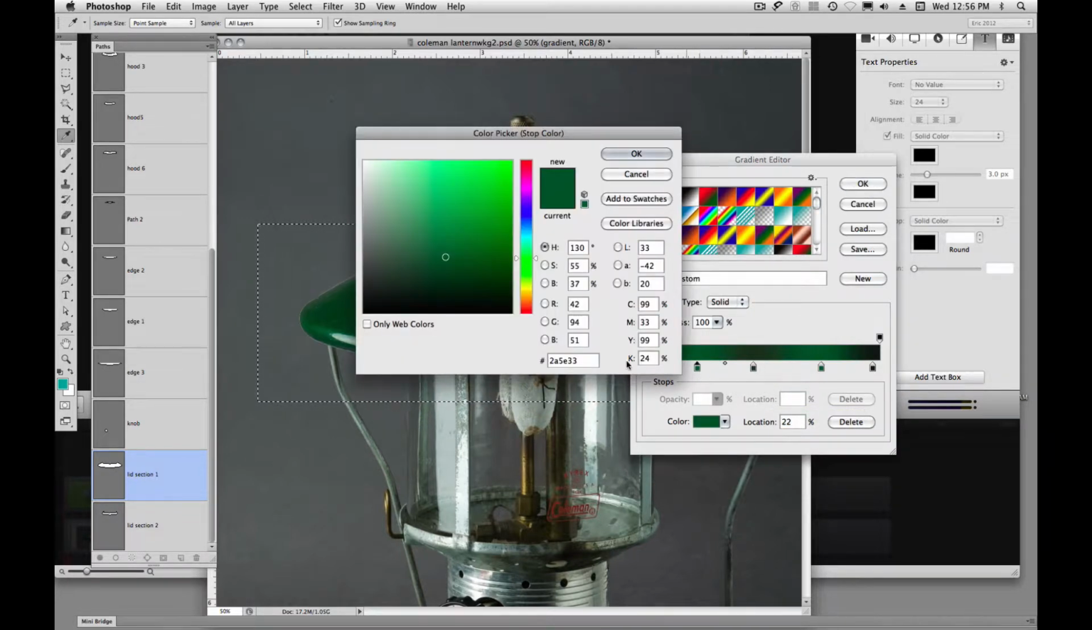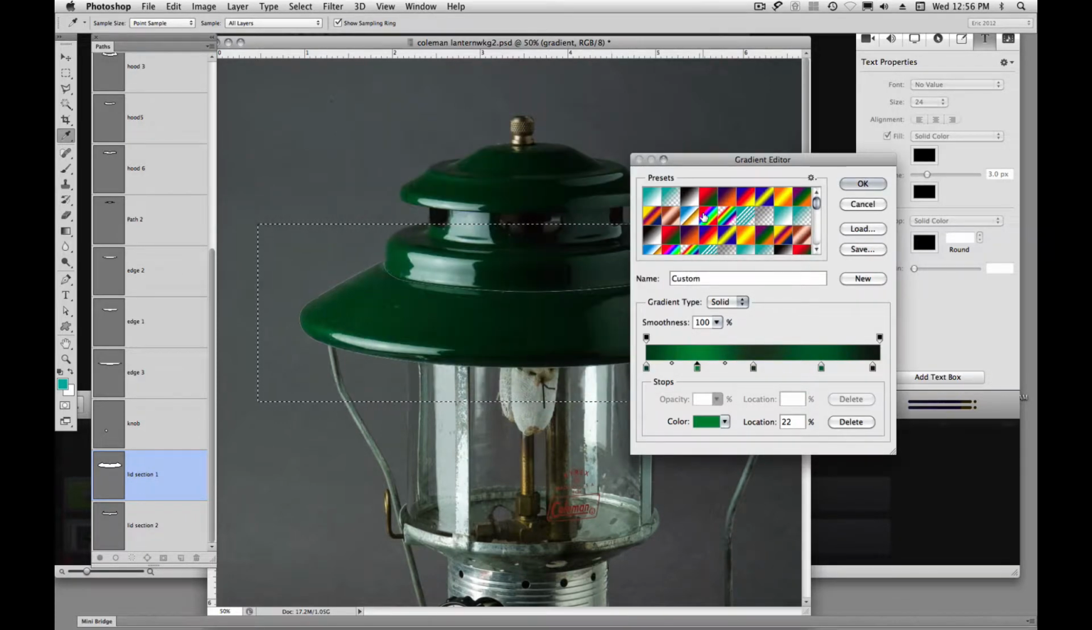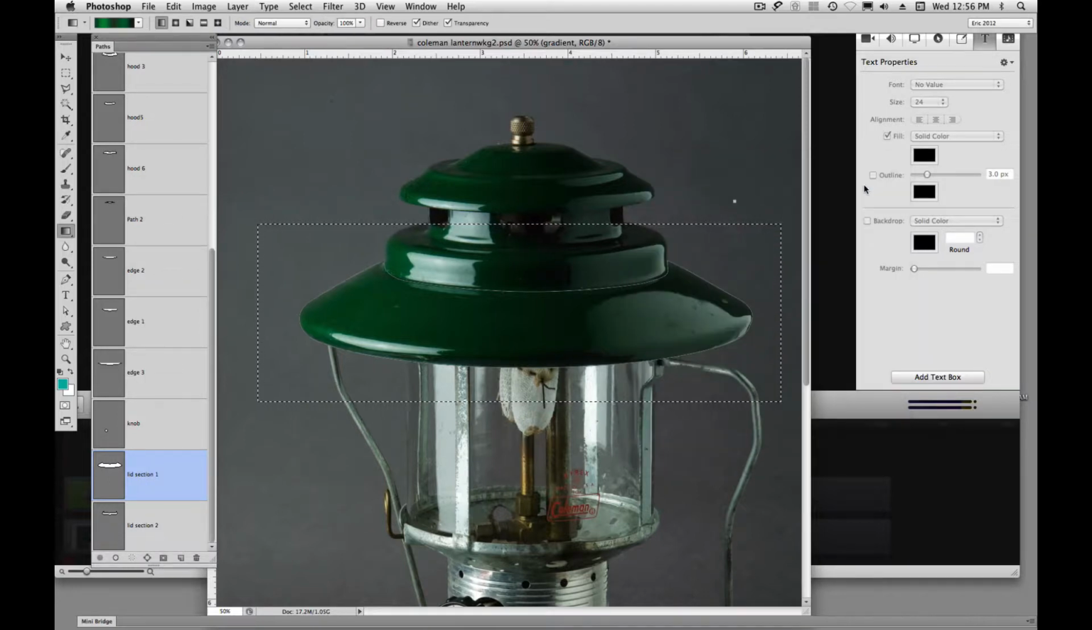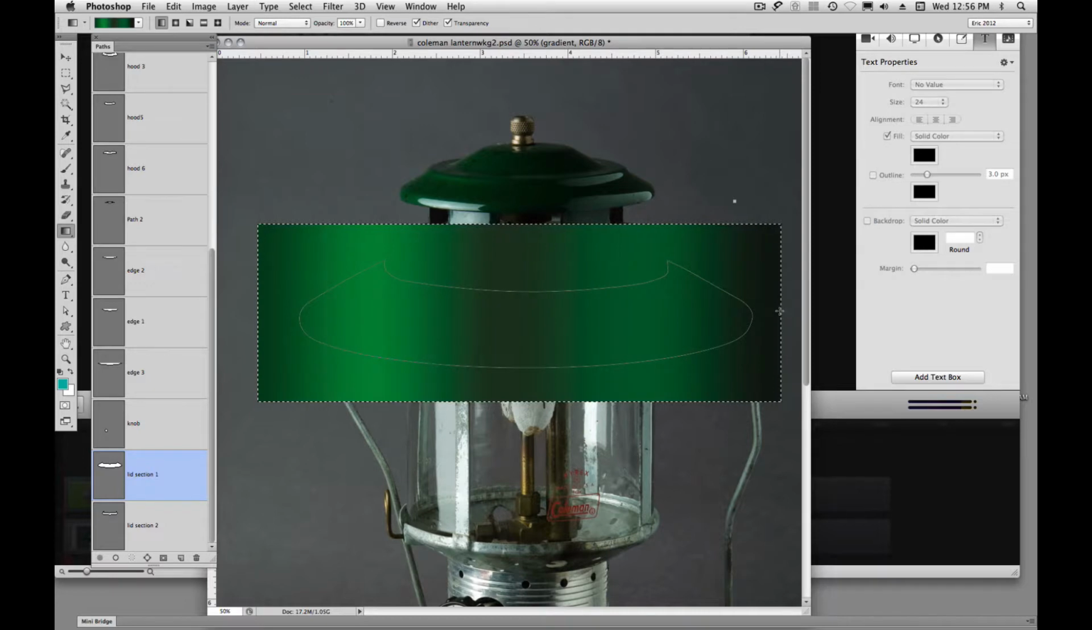And I might double click on this one and brighten it up a little bit. And I'll say New. We'll click OK. And now I have a new gradient. I'm just going to click to the left hand side and drag to the right hand side to pull the gradient. So that's what we have, that gradient.